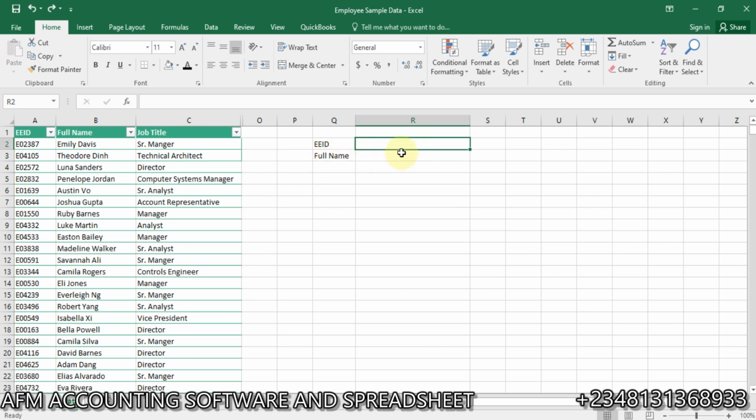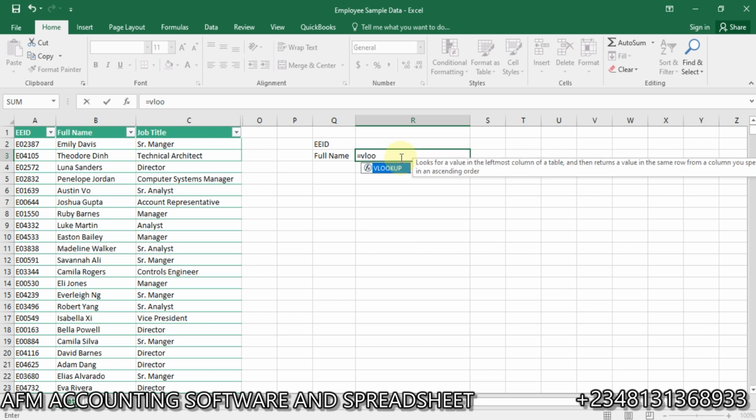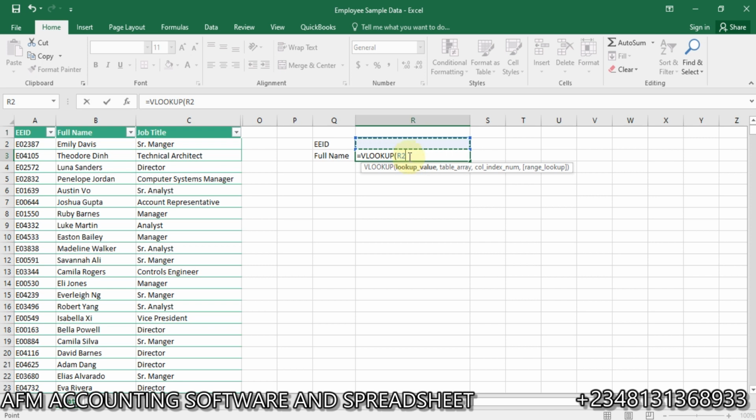We click on the place where we want to see the results and put in the formula. We have equals VLOOKUP, you have it here already, so double click. Now the lookup value. I can select R2 as my lookup value. This is where I'm going to input all the IDs so that it generates the names I need in R3. After that you put a comma.